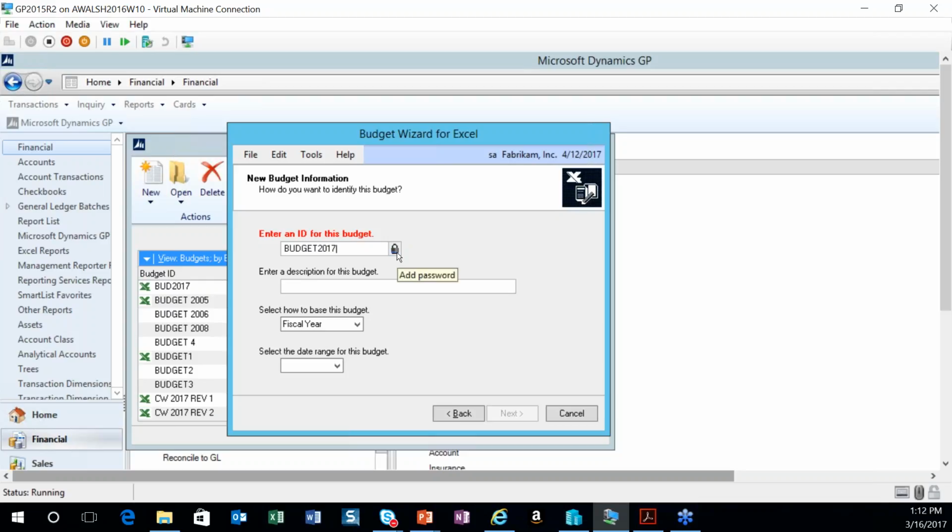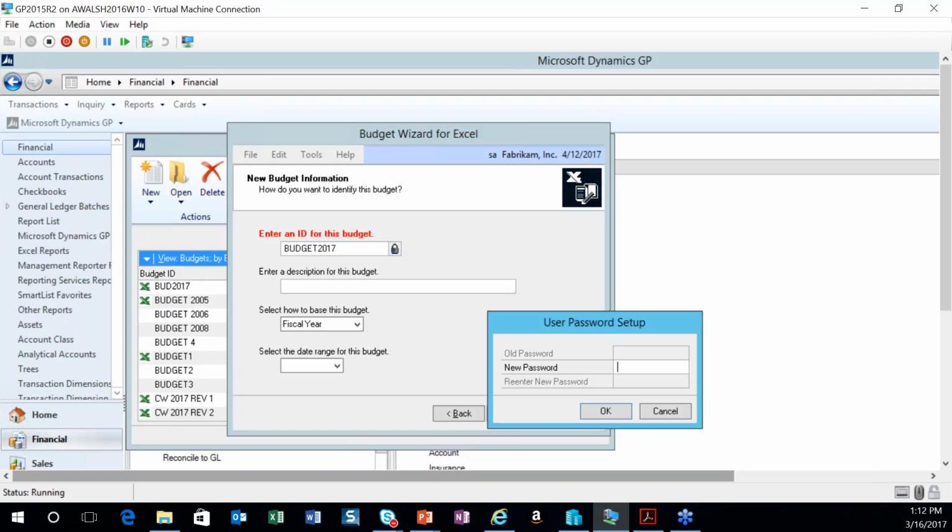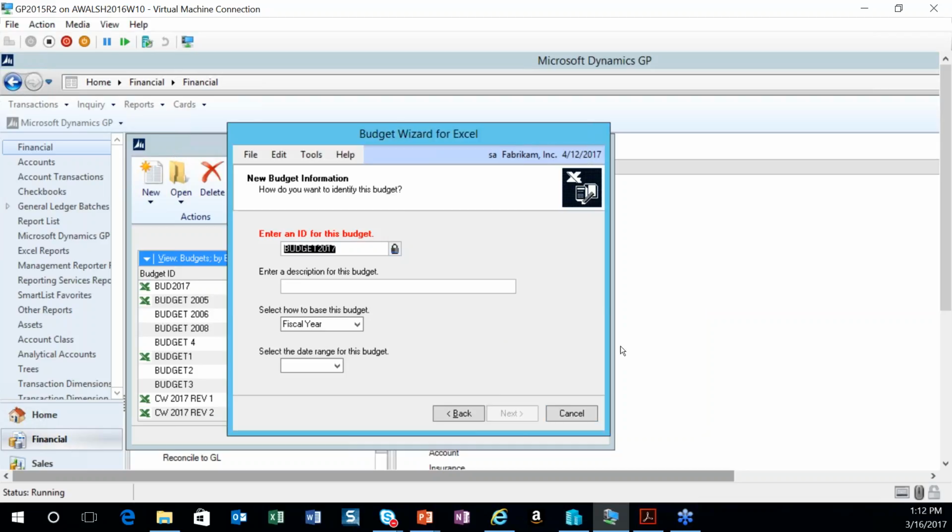There is a little icon over to the right, looks like a little lock. And you can actually lock a budget. What this allows you to do, and first of all, put in a new password, and once you do that, you have to re-enter your password. But what this allows you to do is, if someone does not have a password, they will not be able to make changes to your budget.